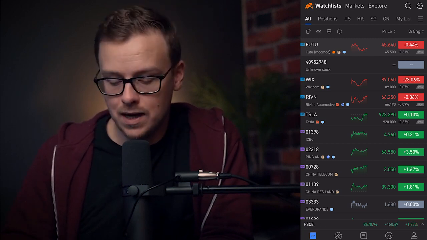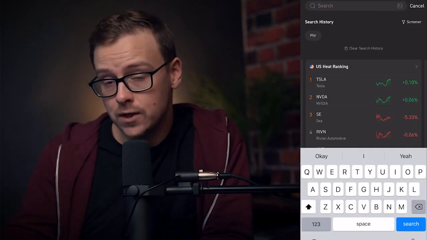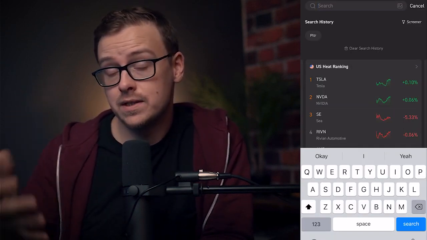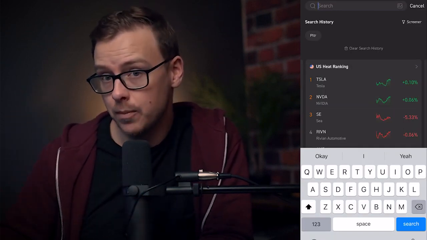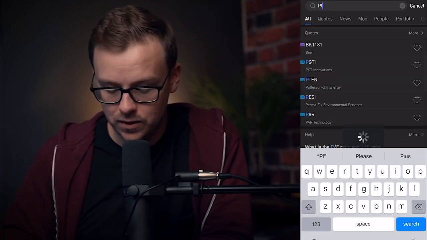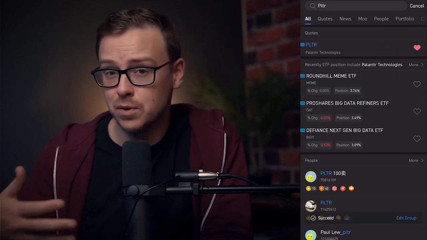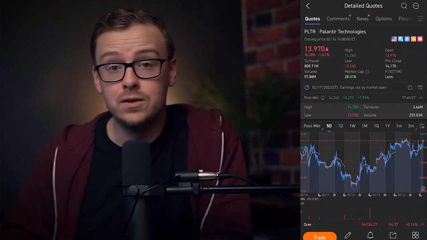Go to the top right and tap on the search function, which looks like a magnifying glass. Type in either the ticker symbol for the company that you want to invest in, or you can type in the full name of the company. Either one works. In this particular case, I am going to be typing in Palantir. And by the way, if you want to easily track it, you can also heart it, and that basically just puts it on a watch list. Go ahead and click into Palantir.